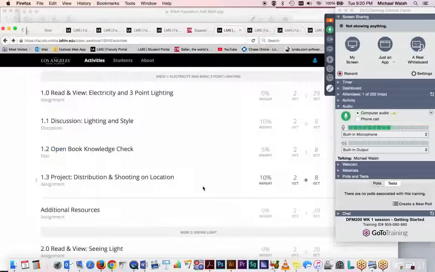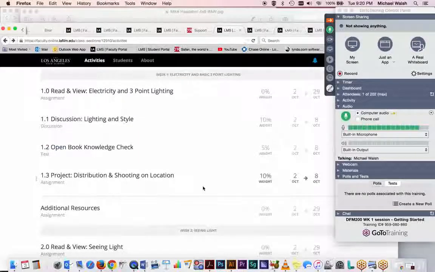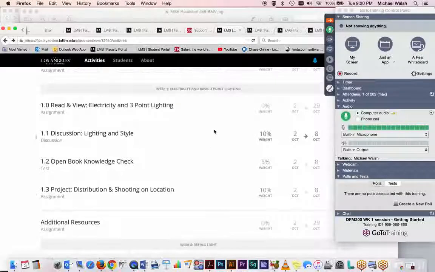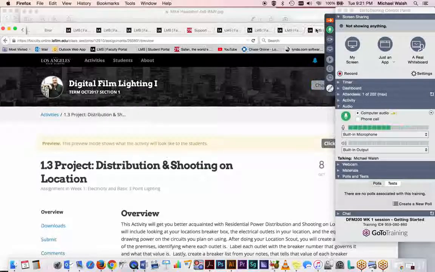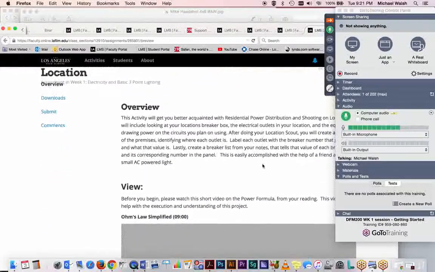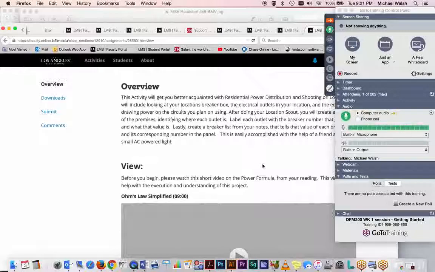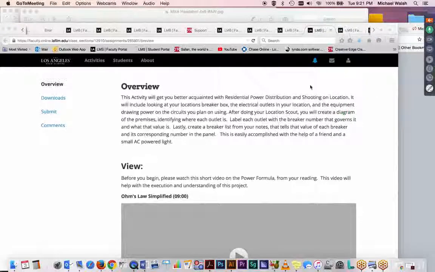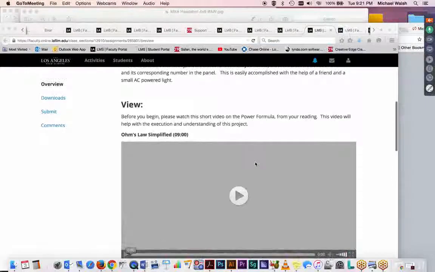Each week, the format will be basically the same. We'll do some read and view. We'll do some discussion posts online. You'll have an open book quiz that you can take based on the reading and any of the video tutorials that you've been asked to watch. And you'll have a project. Project 1.3 is distribution and shooting on location. Let's see if I've pulled it up here. I think I have. Yeah, Project 1.3 is basically a project. Yeah, I'll move my control panel out of the way. It's a project based on your reading on amps, volts, and watts.